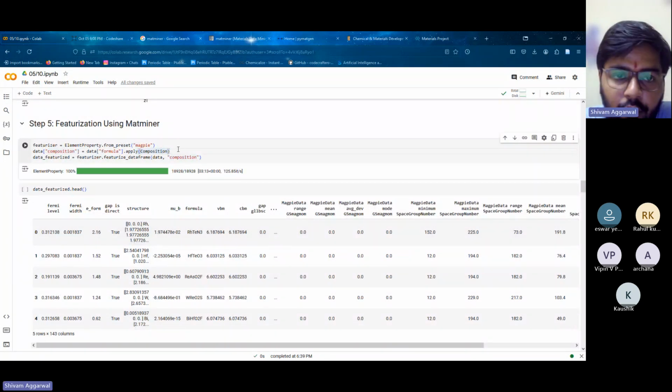So I'm going to apply this composition onto the formula column of the data, and it will give a new column named composition. You can also give any name, I just gave the name composition. And featurizer is equal to ElementProperty.from_preset Magpie. Magpie is a thing which does the featurization in Matminer. That's why we have used this, and ElementProperty we have imported earlier.